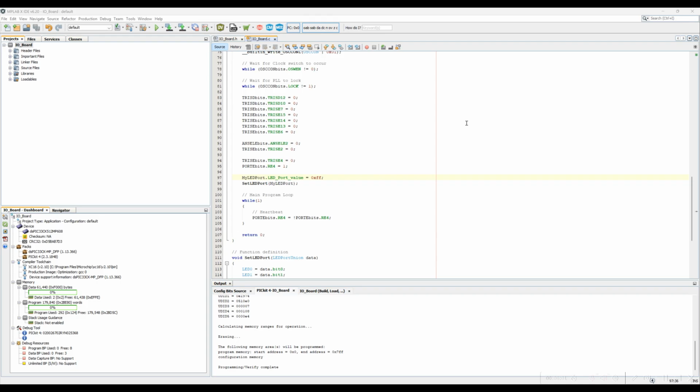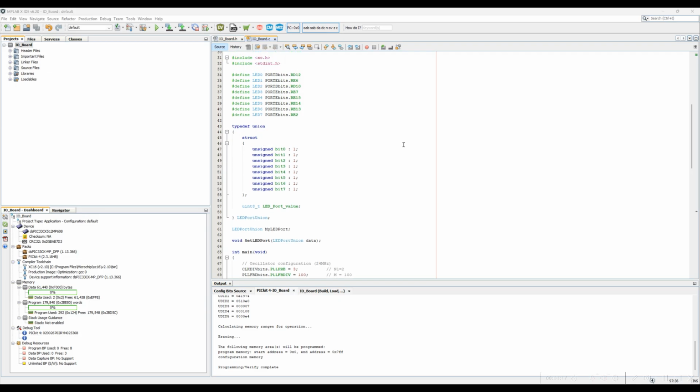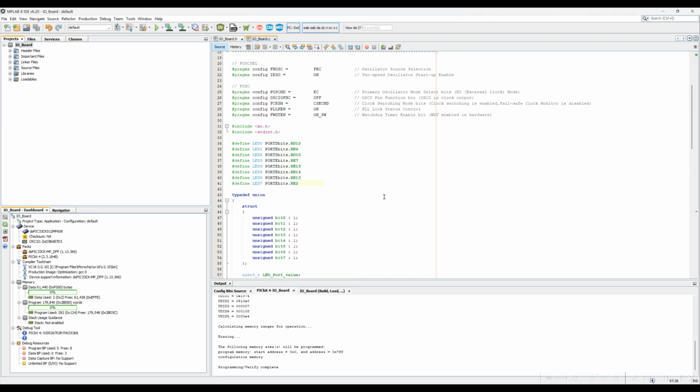Okay, so we got it going on. So this is what we want to do. Then we have to guarantee that when we write to a specific LED, that it lights up that LED. So let's add a little bit of code to make that easier. So we'll come up here and do some more definitions real fast.